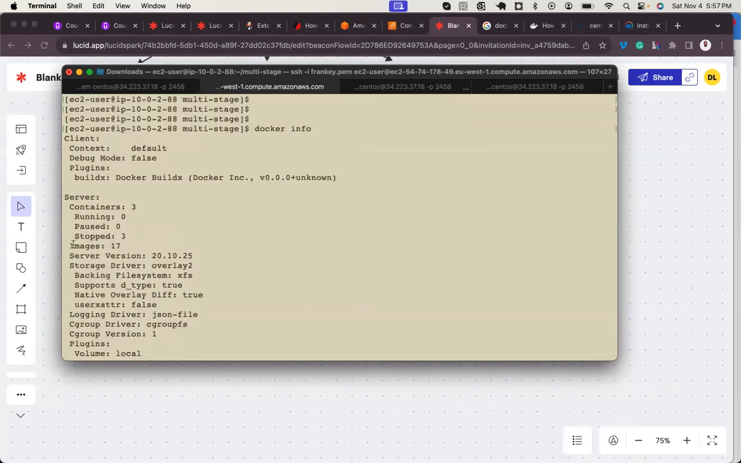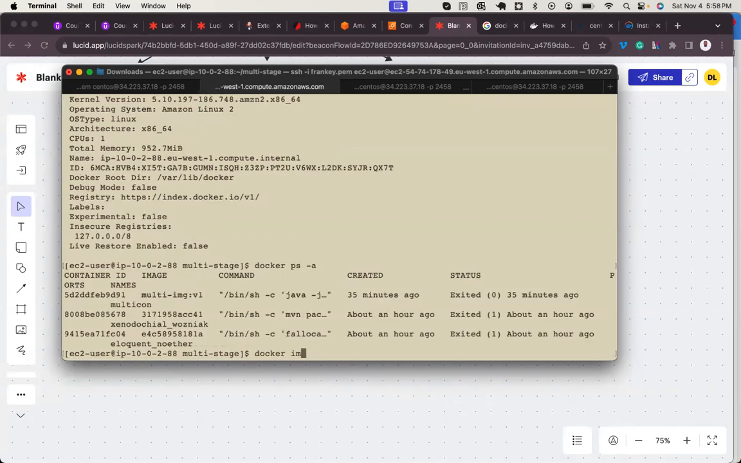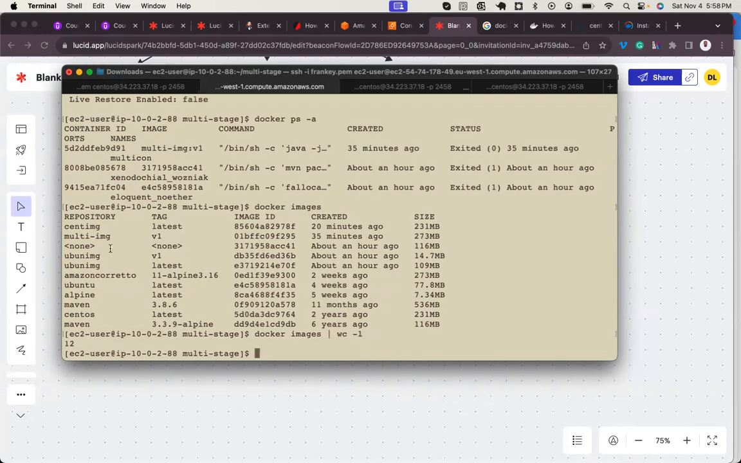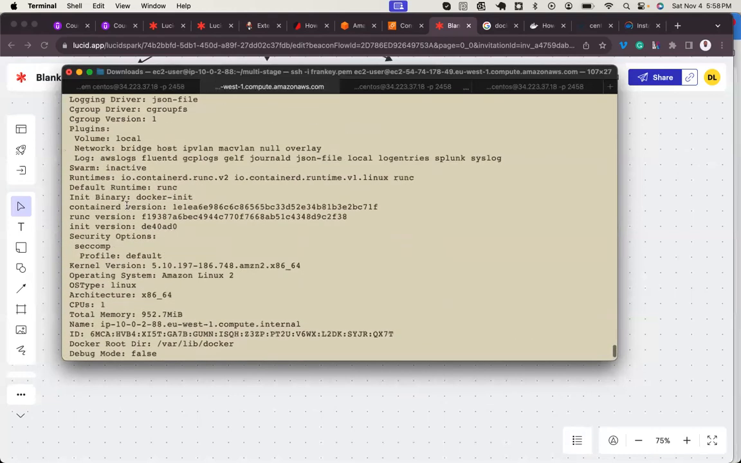Now, how many images do I have? I have 17 images. Let's check. docker images, and let's count with wc -l. I have 12, but it's showing me 17. I don't know why it's 17, but that's okay.